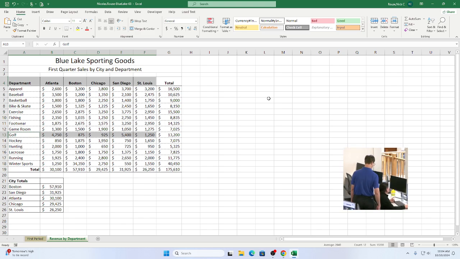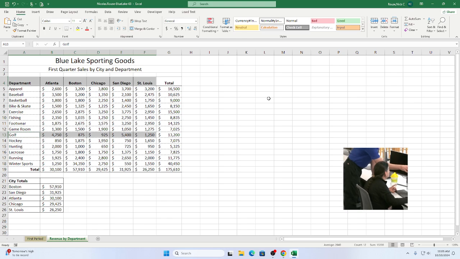So all you're gonna do, no, not that one. So all you're gonna do is put the pointer in the middle of department here. Nope, department, okay, and then hold down your mouse and drag across to St. Louis. And then, yep, let go. Okay, now hold down Control.